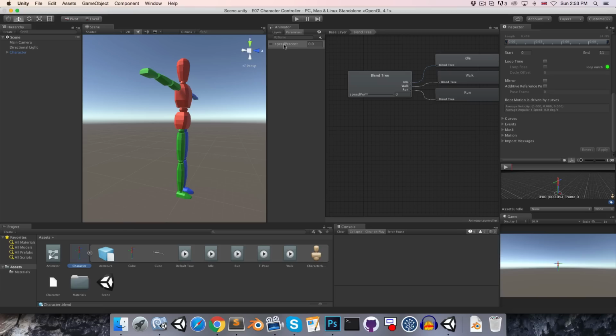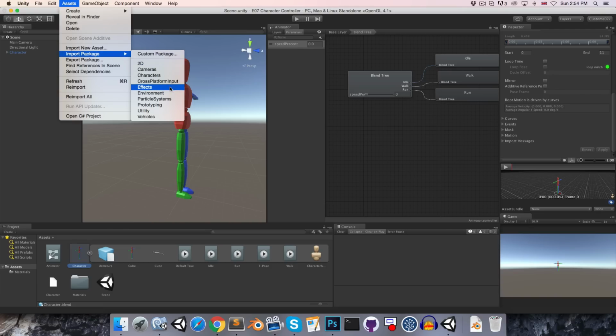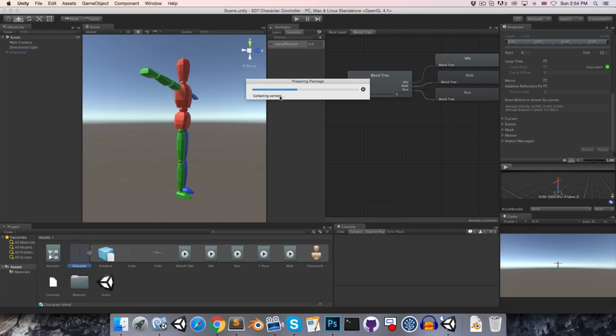Of course, the speed percent parameter is going to be controlled from our player controller script, which we'll create in just a moment. I first want to make a ground plane, though, for the character to stand on. We can just use a regular plane, but I'm going to import Unity's prototyping package so we can get the nice grid floor. So just Assets, Import Package, Prototyping.